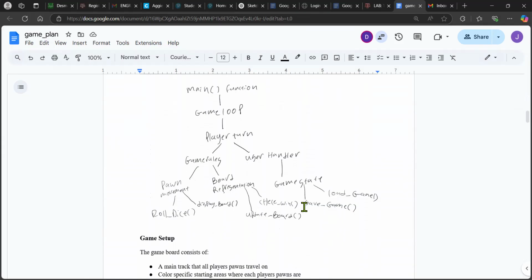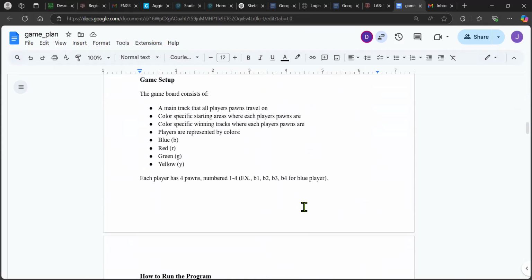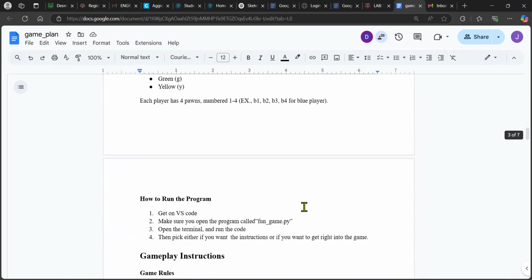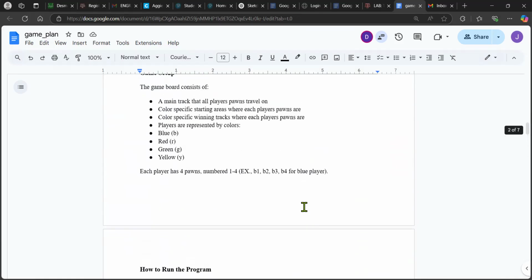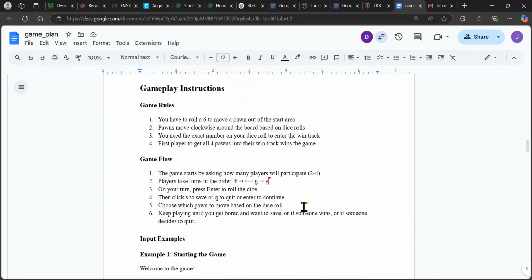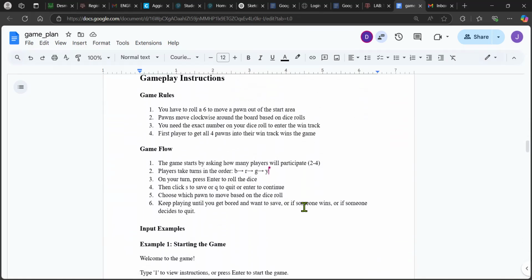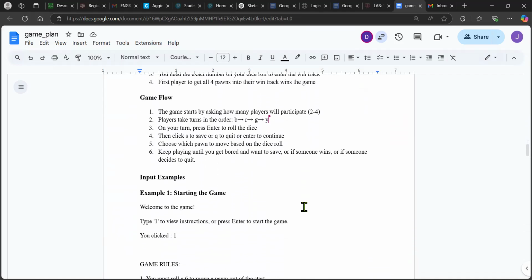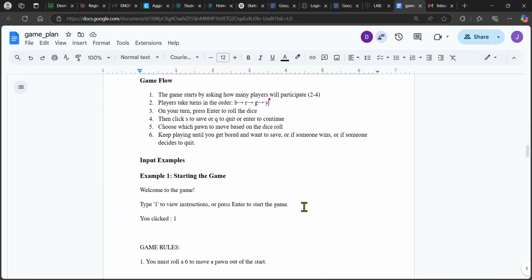The game setup consists of four players: blue, red, green, and yellow. Each player has four pawns. First of all, you have to roll a six to get out of the pawn, and then move clockwise around the board. You need the exact number on your dice to win the track, and the first player to get all four pawns home wins.